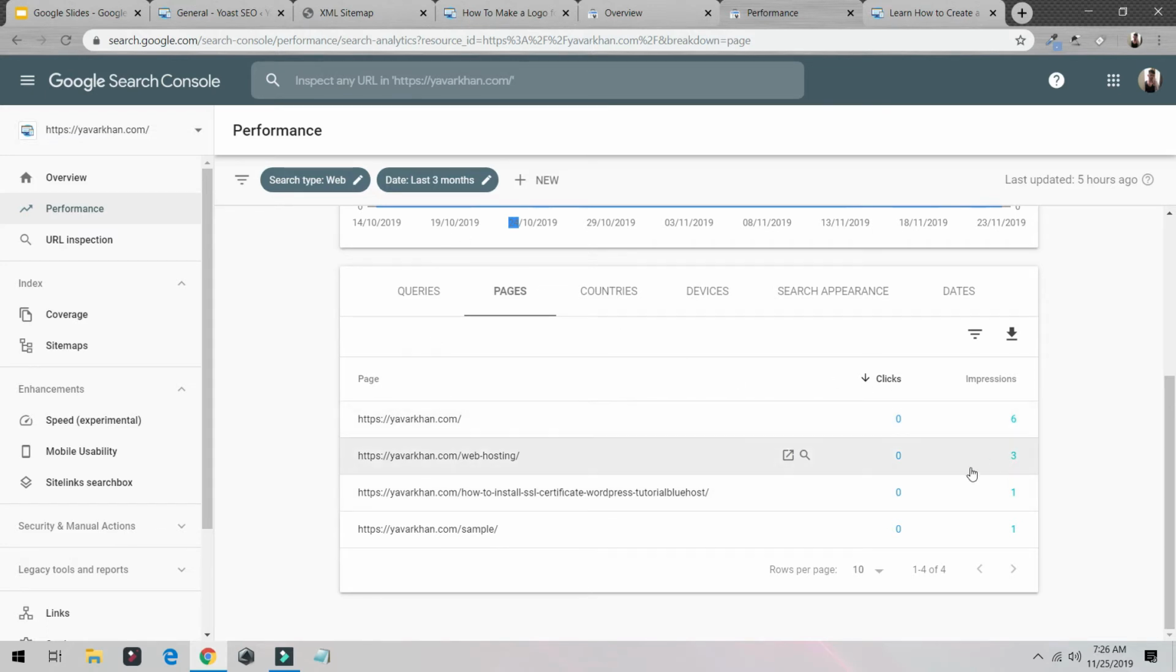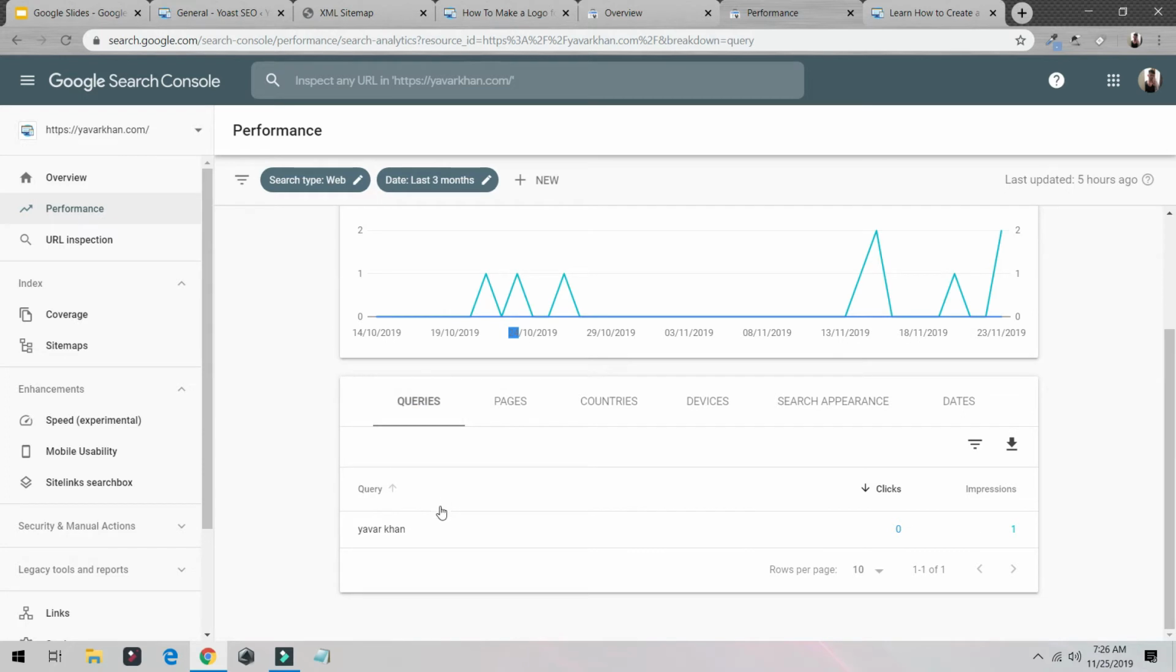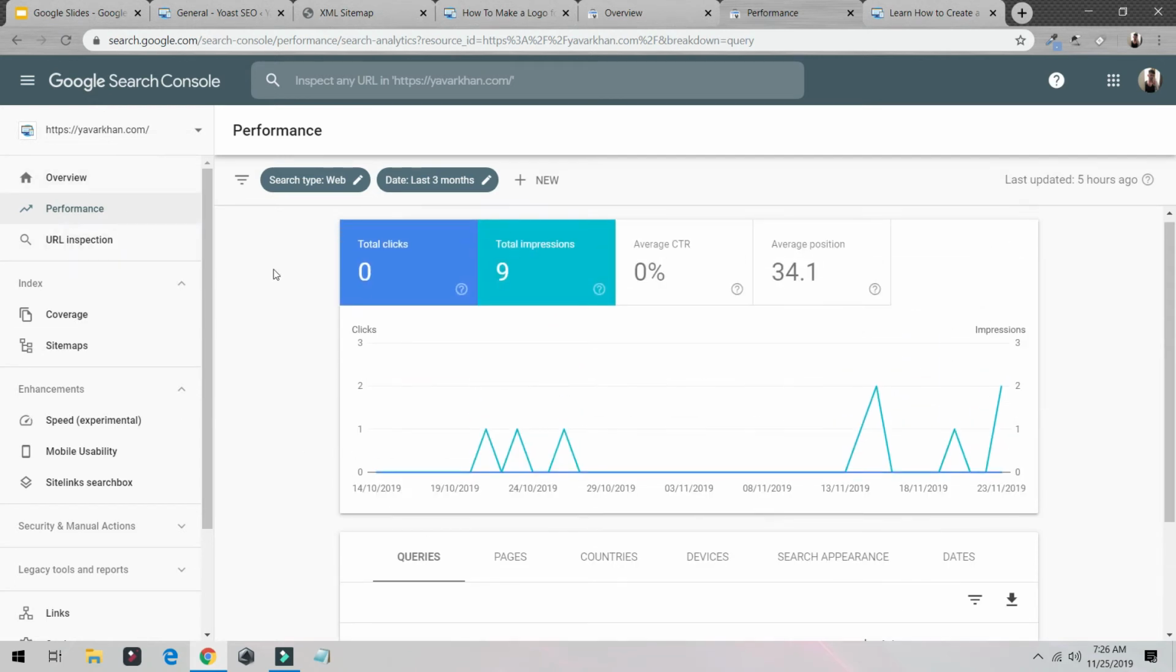Okay, web hosting, there are 3 people visiting, and what are people finding on Google? It's Yavar Khan, so I'll make sure that people are searching on my name. If it's something else, let's say there's a web hosting over here, then I would create a post about web hosting. So this is the most important aspect of Google Search Console.